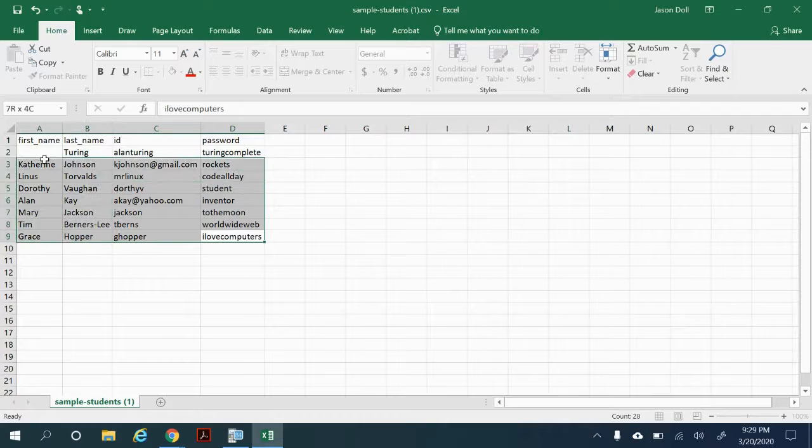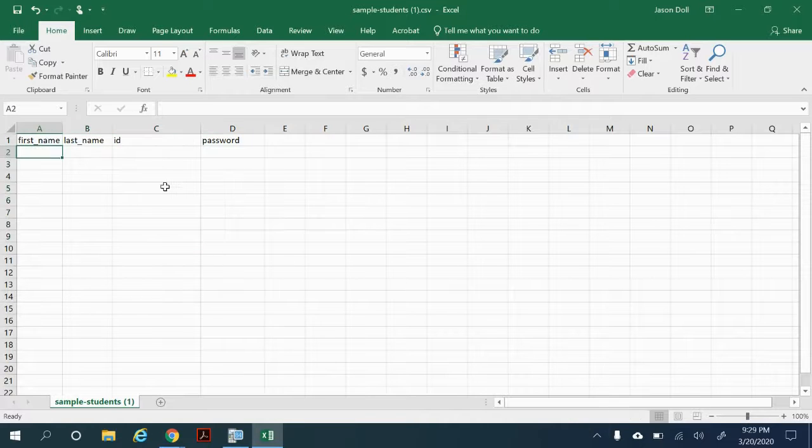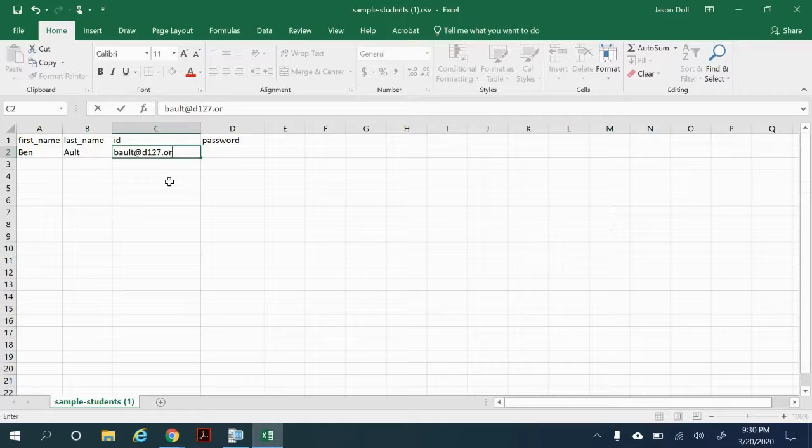Oh, come on, delete. Let's try that again. Delete. There we go. Now, you could do this by hand. I could type in Ben, Alt, ID would be B, Alt, at d127.org, and I'll go password 12345. For any of you Spaceball fans out there, I'll let you draw any conclusions you want to draw about this student based on their password.